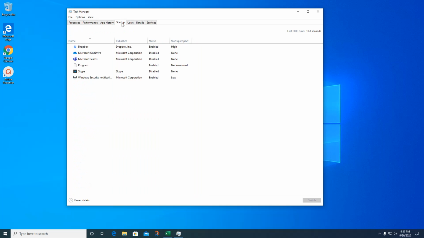Okay, so here's your startup. The more items that you have in startup that are enabled, the longer it's going to take for your computer to come up. You don't want to just arbitrarily disable everything, but if you're not using it, definitely disable it. Like I've disabled OneDrive and Teams and Skype because I'm not using those and I don't intend to use them, so they can be disabled in startup.